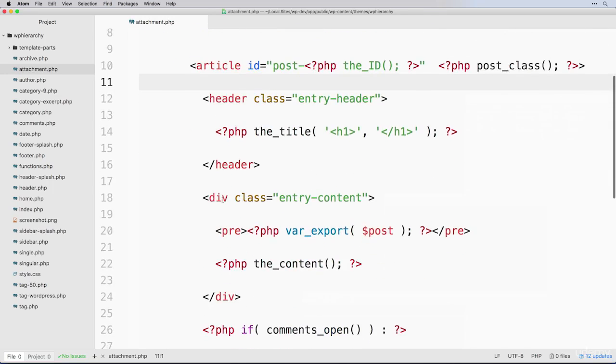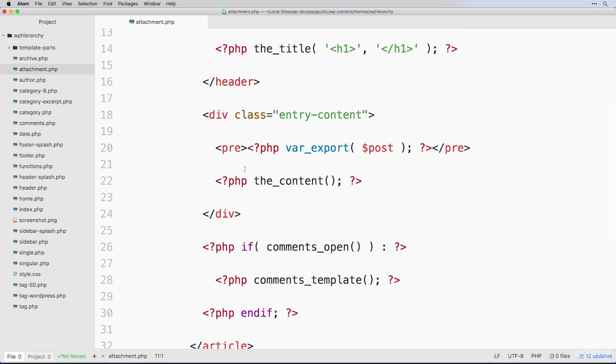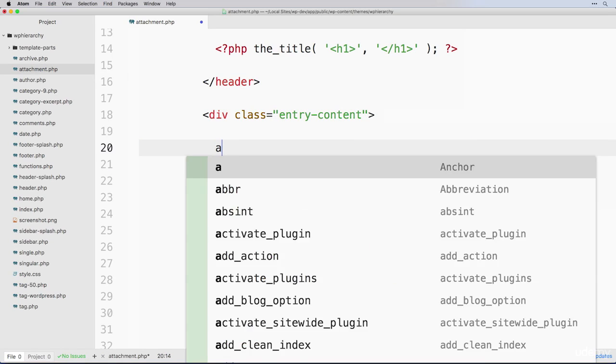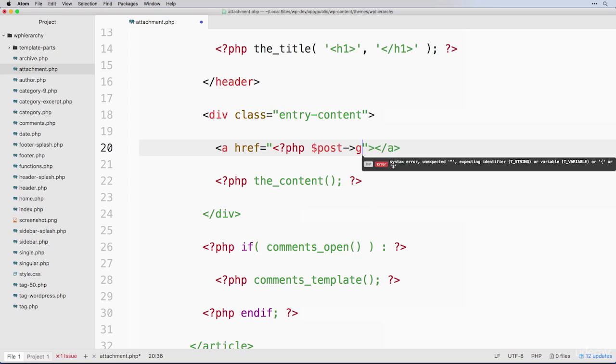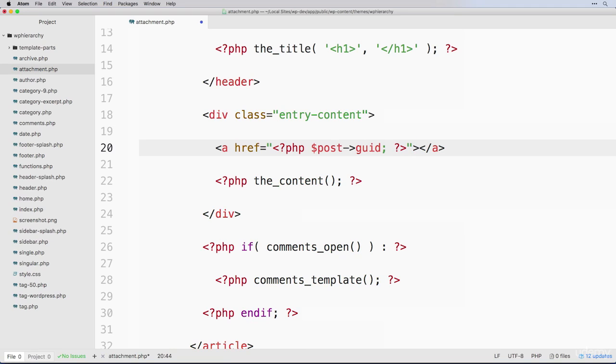So coming into our attachment.php, remember we are exporting post, and so we could get rid of that now. And now let's just do a link where we can put out the actual GUID of it. So we could just do this as straight post GUID, and then go ahead and just say download.